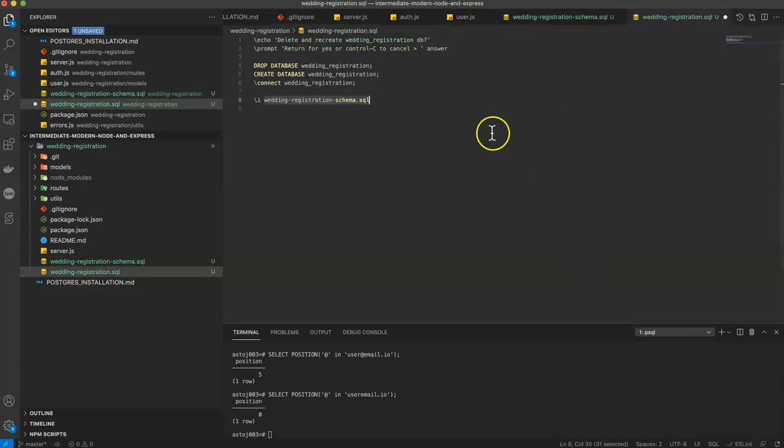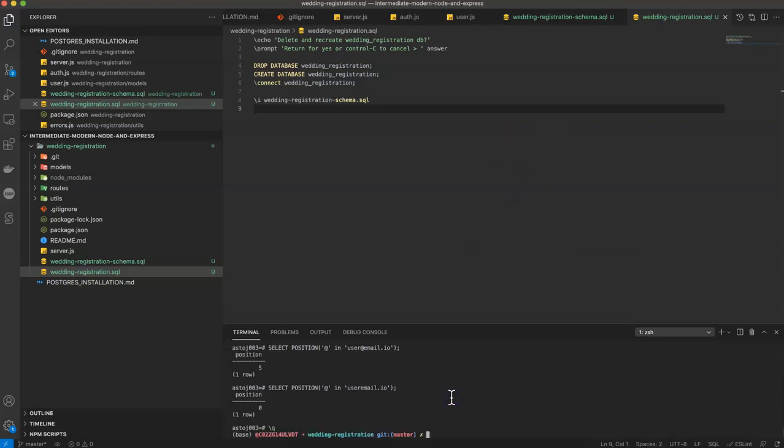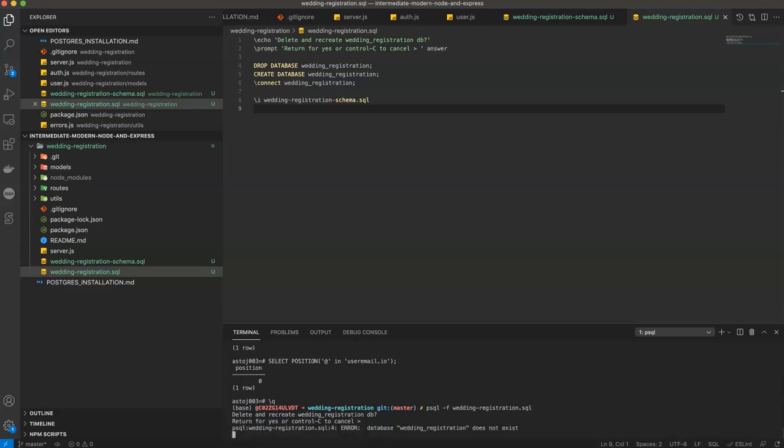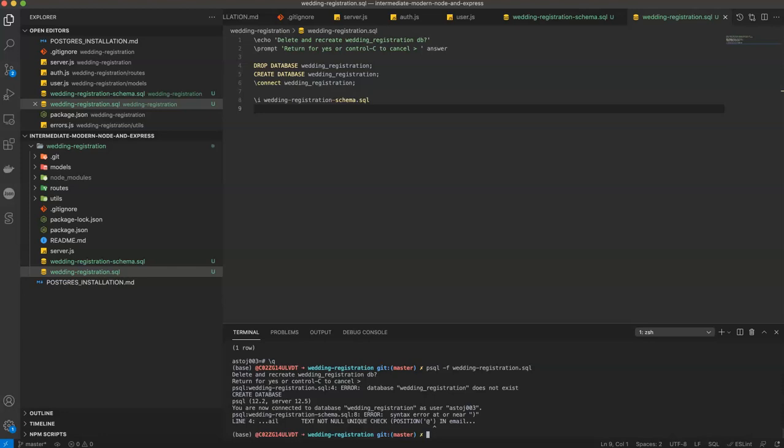So to actually run this file, let's go ahead and exit psql here, and we will run another psql command to instruct psql to execute the file we just defined, which is psql -f for file, wedding-registration.sql. So if we run this, hit enter, it'll ask us delete and recreate wedding registration DB, return for yes, control C to cancel. I'm going to say yes. Great. We have an issue here.